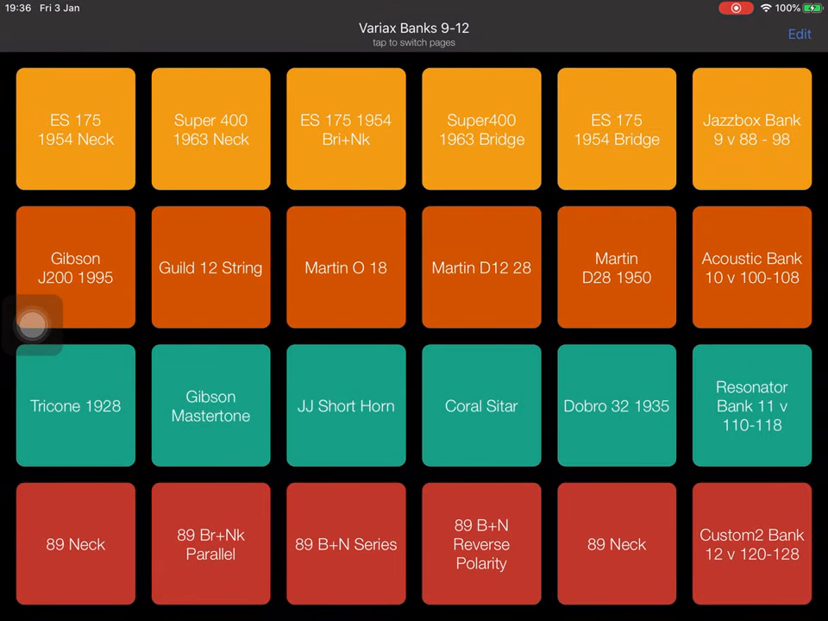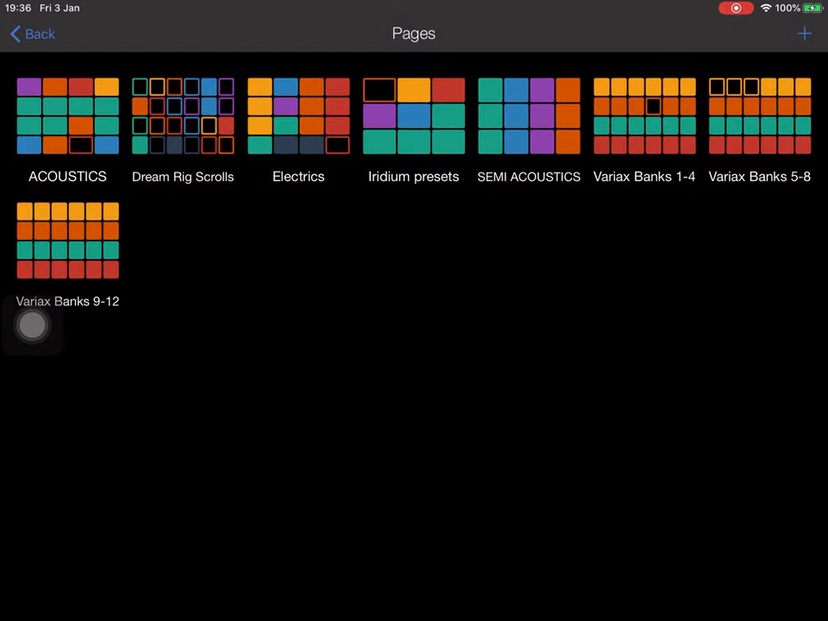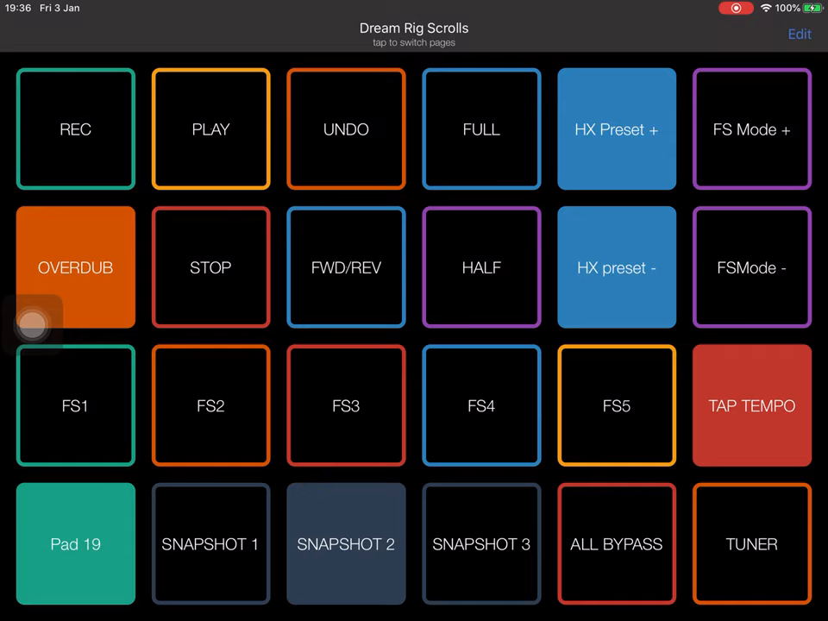This is a neat little program. Very basic, very simple to use. If you're just getting started, you've got a whole bunch of pages, and you can set it up. So let's see what I've got here. This is one I set up for the stomp.